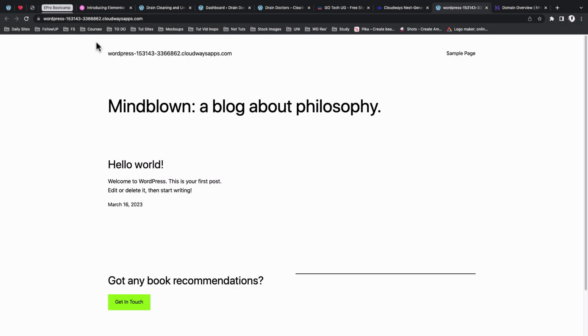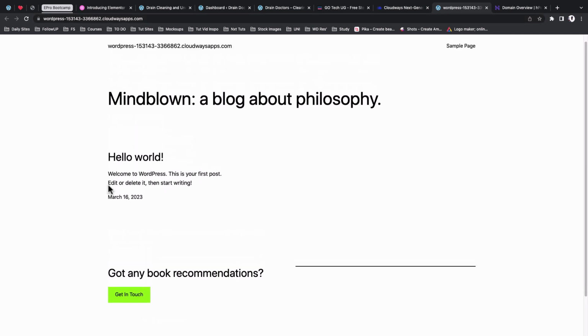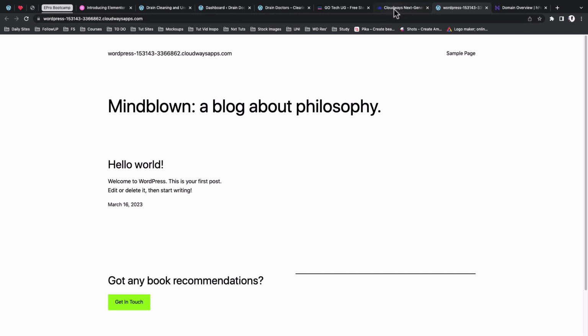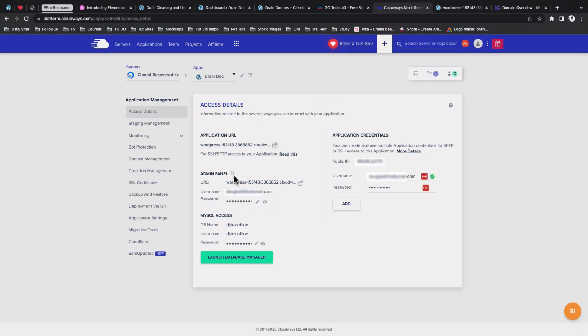So if I click on go to the application, we have this subdomain which has been created by Cloudways, and it has installed a fresh install of WordPress. Now, if I want to log into my application, I come back over here. I can just simply go and copy my username and copy the password. Then I can get into my application. I can click over here to the admin panel.